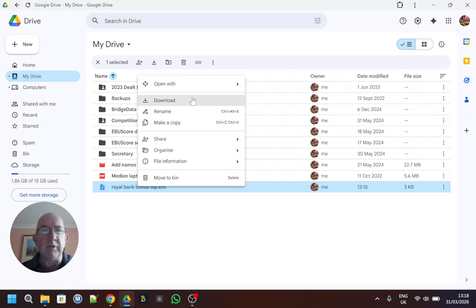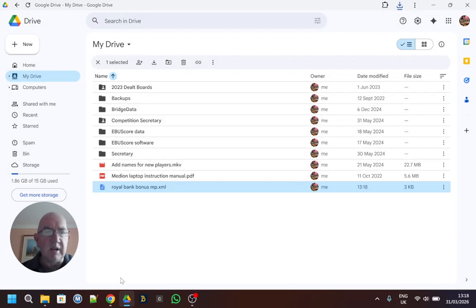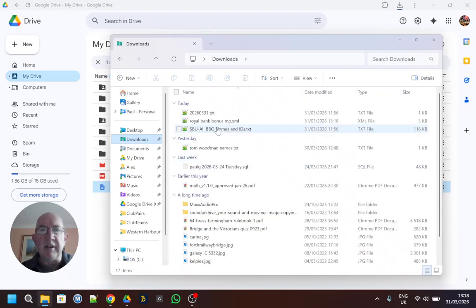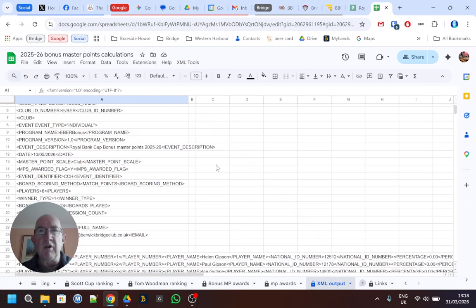So what we can now do is download this file to our computer. It'll say, because it's an XML file, it is potentially dangerous, but we know it's safe enough. So we'll download the file to your downloads directory, and then you can email this file to the SBU, and they will credit all of the participants with their bonus MP awards. And that's all there is to it, except that you have to do it for each of the competitions when they finish.